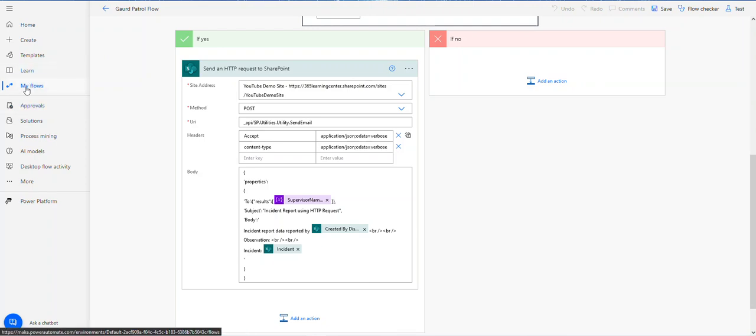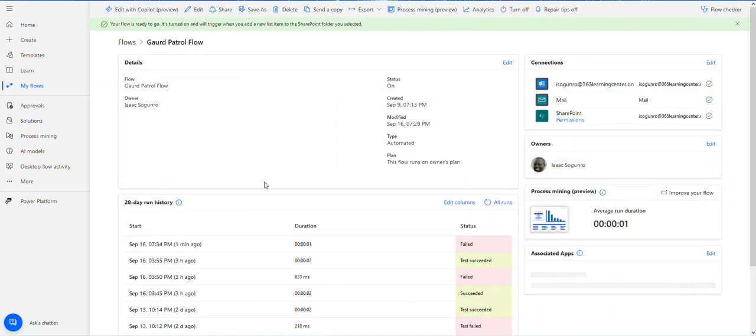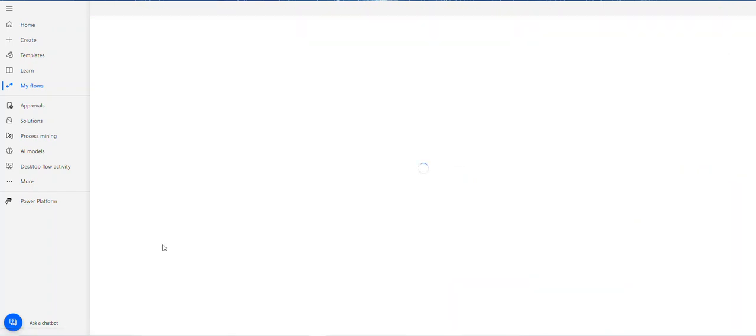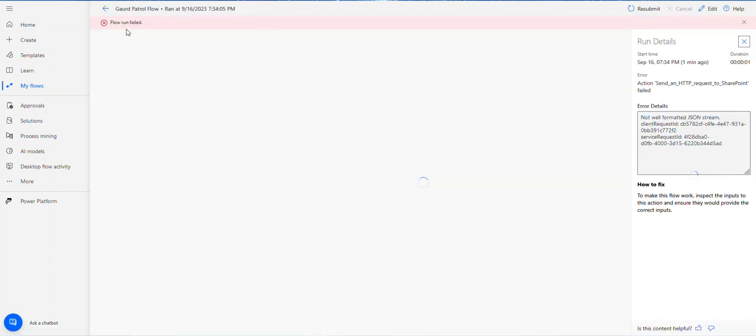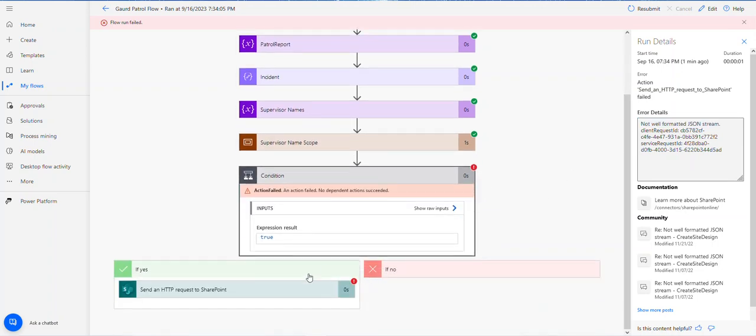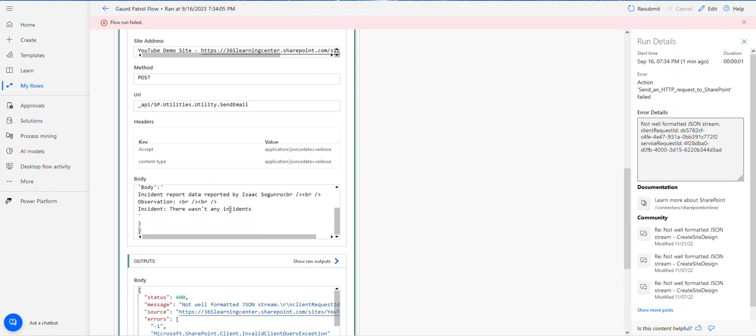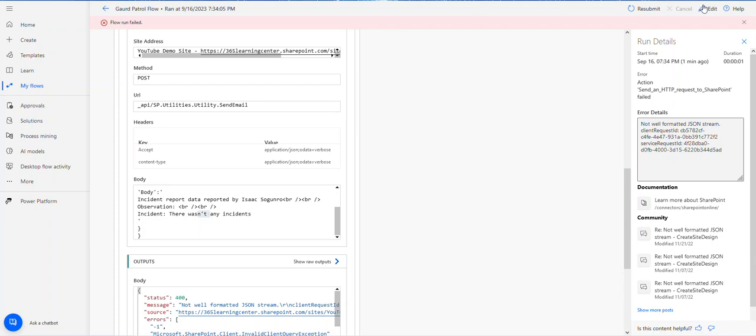and let me go back here and see what happened and show you guys. As you can see, it failed, and let me click on it. And the reason it failed, it says not well formatted JSON stream. And it's because, let me open this up. See, my HTTP request failed because of this single quote. So let's go and see how we deal with that.